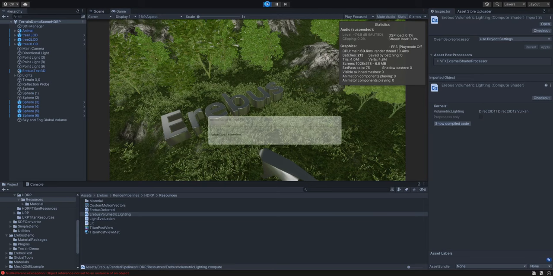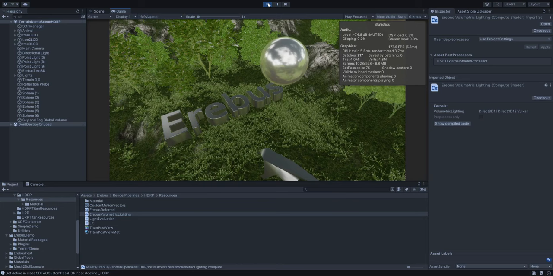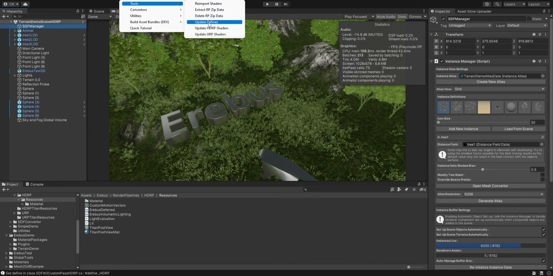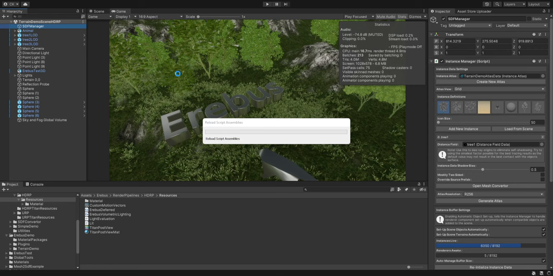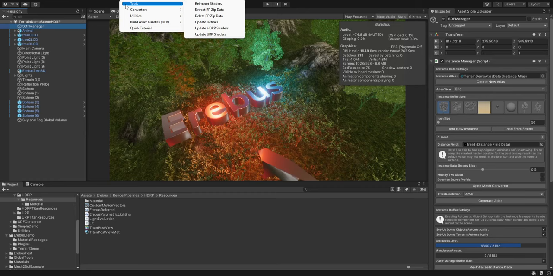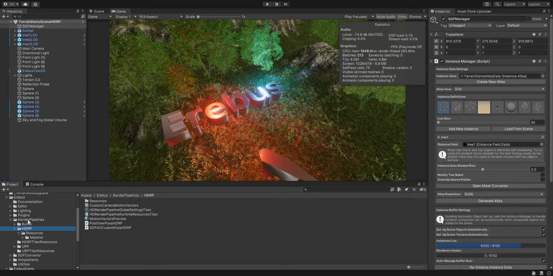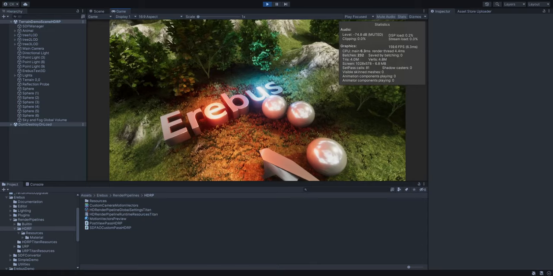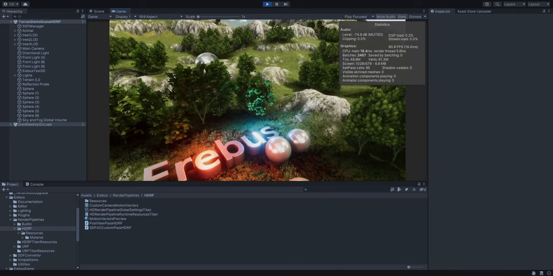Then we hit play and see if it's already working. No, it's not really. For HDRP, it's always a bit difficult. So first we have to check if everything is up to date. So we're just updating the shaders here. That should be fine. Also, what's important is that in the render pipelines in Erebus, there should be an HDRP folder. If not, then you have to extract the HDRP zip data. Let's see now how it looks when we hit play. Yeah, that looks better. So basically, now we have our HDRP rendering here, and I think it looks really nice.